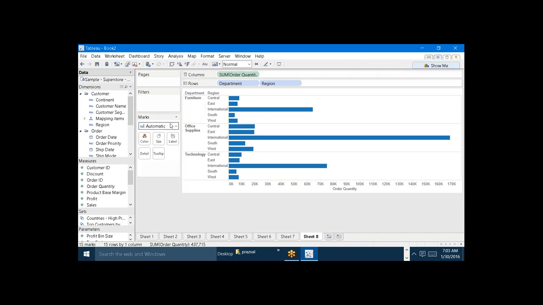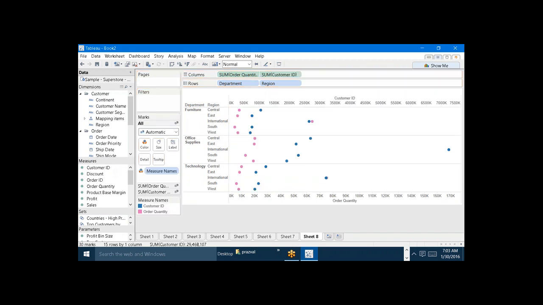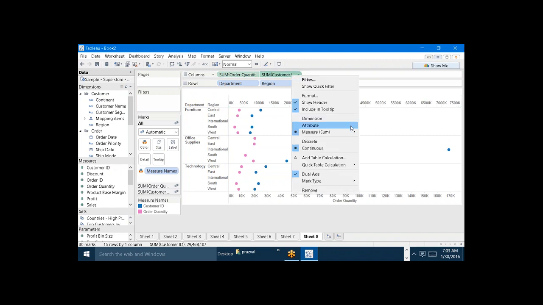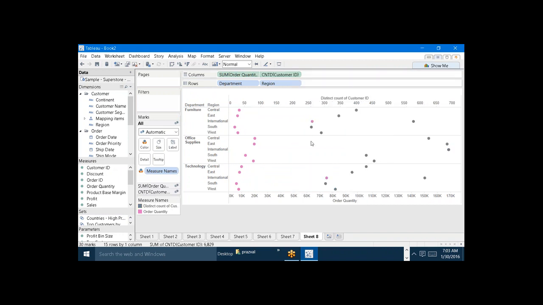So how to get the number of customers? Just drag the customer ID and drop it into the other end of the axis. So if I drop it into the other end of the axis, here we got the customer ID. Just change the aggregation of the customer ID to count. So here we got both the things. But here both the order quantity and the customers are compared on the same page. So next task.